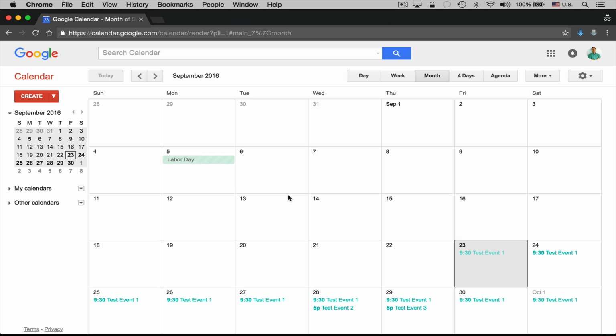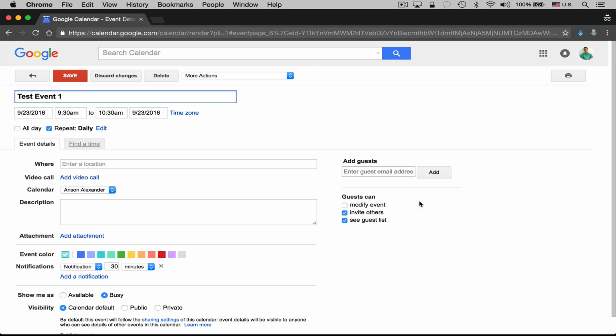If you take a look at my Google Calendar, you'll notice that I have an event called Test Event 1, and that is reoccurring every single day at 9:30 starting on September 23rd. So let's say I want to delete that event and every time it repeats in the future. What I need to do is click to open up this event, and then click on the delete button at the top.